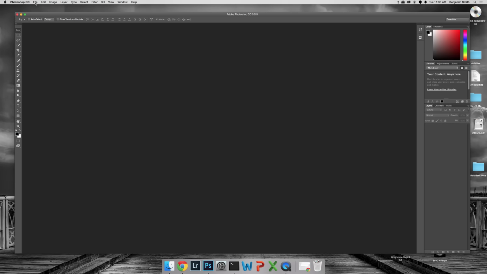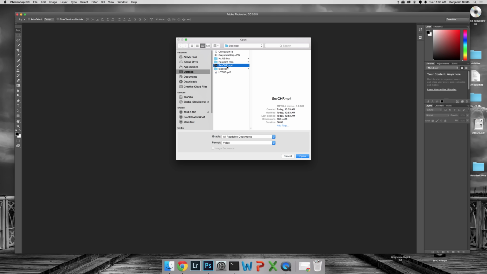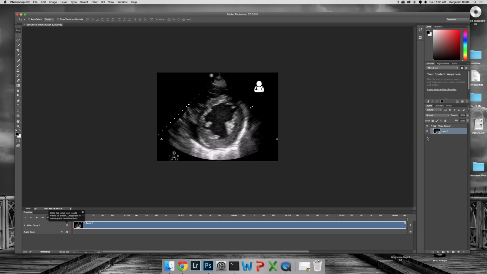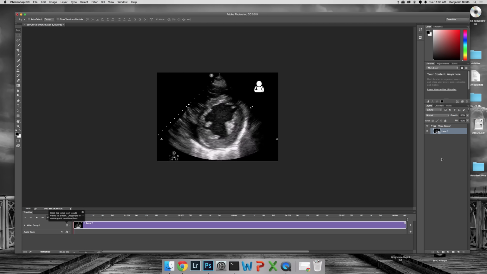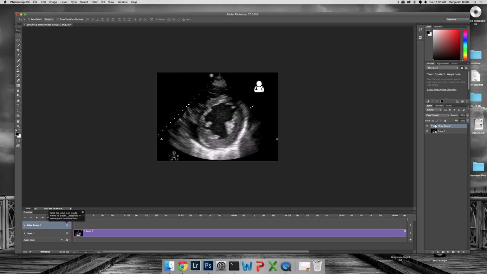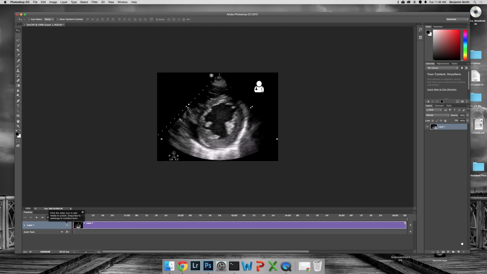So with Photoshop, you go to File, then Open, and I'm going to select my severe CHF clip that I've got here and open it. The first thing I'm going to do is right click on my clip over in the Layers panel and convert to Smart Object. And then I'm going to drag it down and pull it out of that video group and delete the video group. We don't need the video group anymore. It just automatically creates that for you, but it's just in the way.